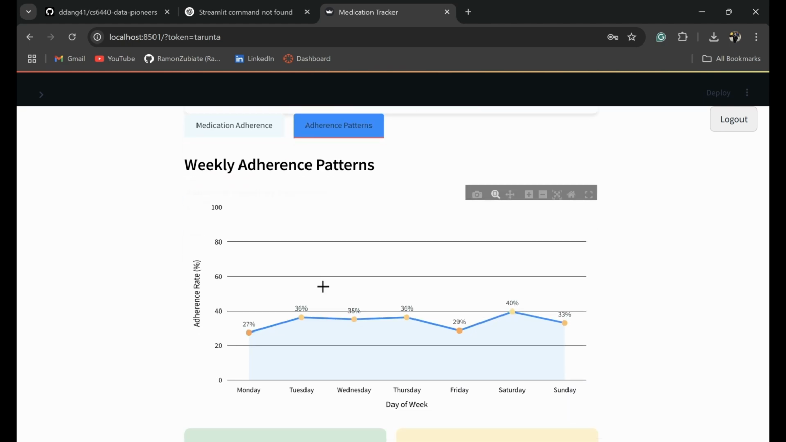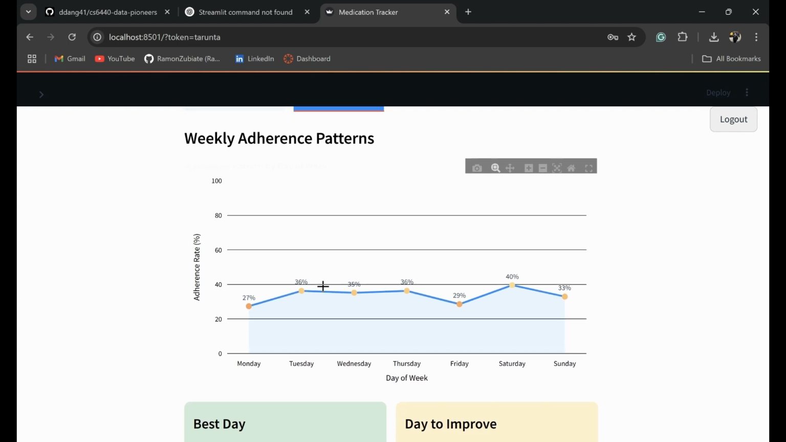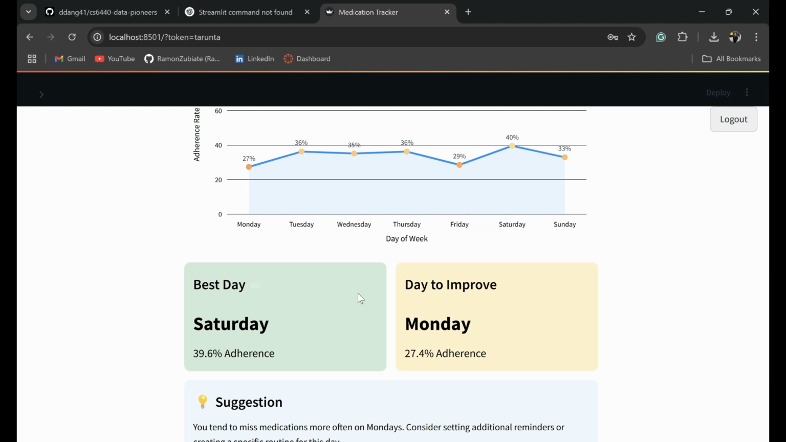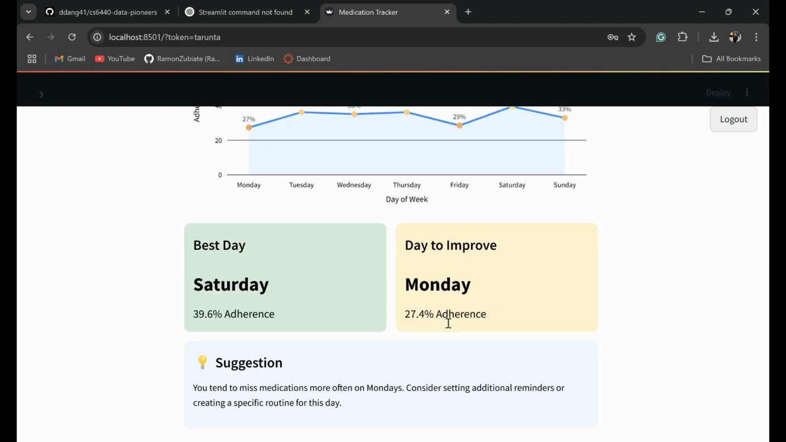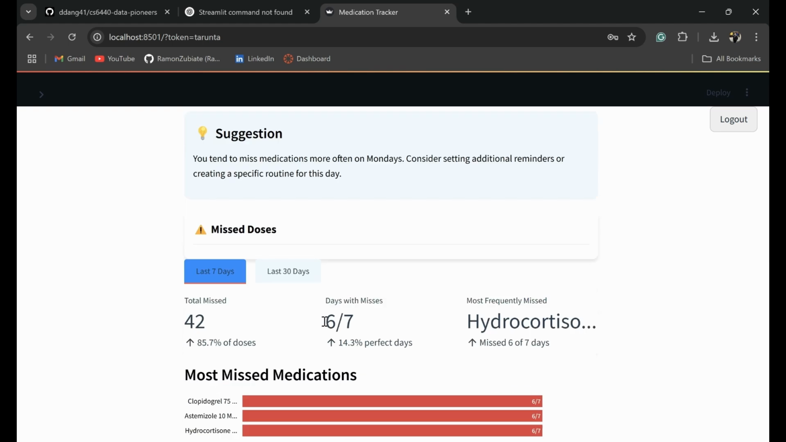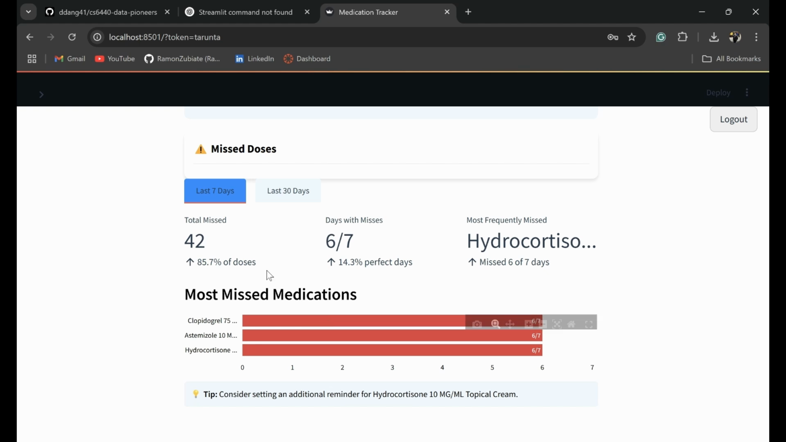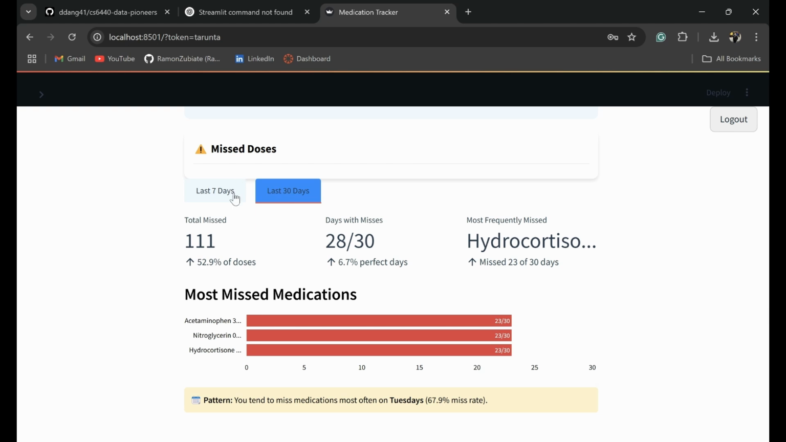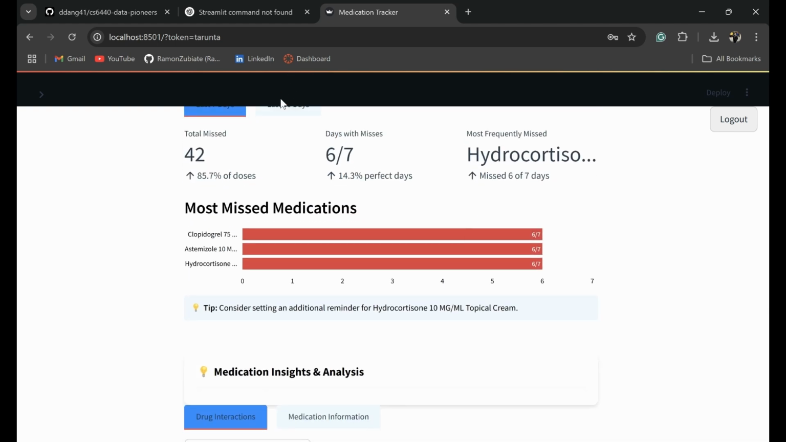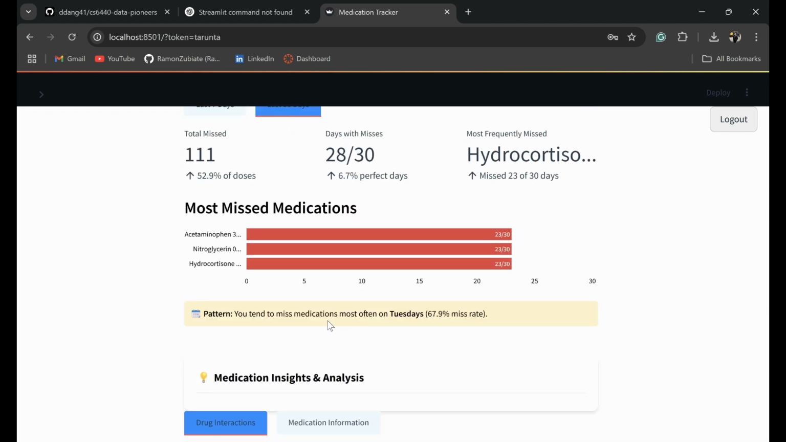If we go to the next tab, we're able to see the days that we are adhering to our medications. For example, our best day is Saturday and the worst day is Monday. And we also have this tooltip here. As you scroll down, you're able to see the medications which we have missed within the last 7 days and also within the last 30 days. And you can see the tooltip here and also you can see a pattern here.